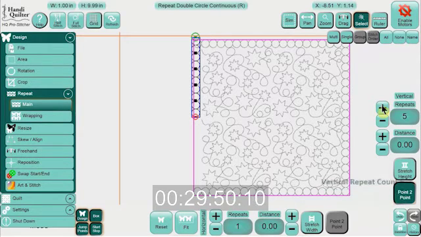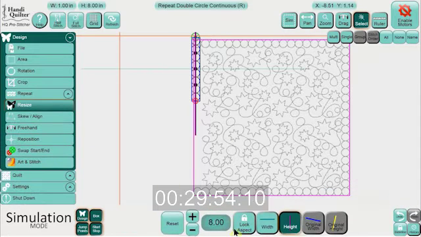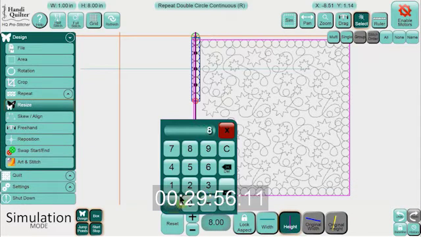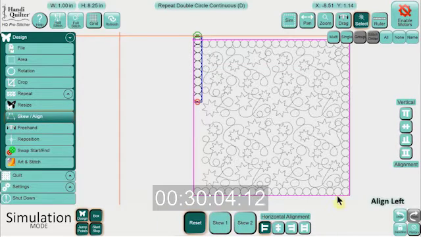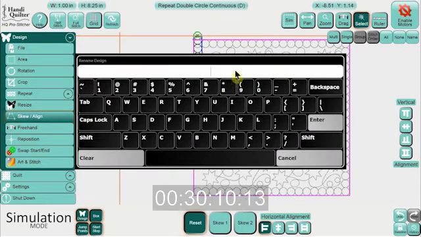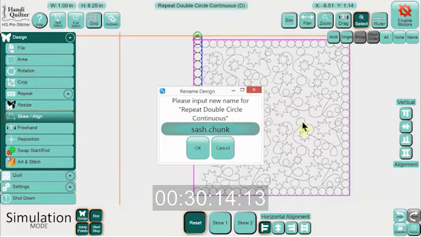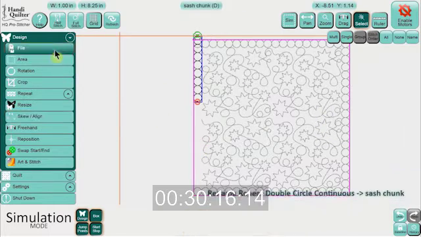So one more is not going to do it, so we're going to have to go back to 4. And let's just resize that to what we know we need it to be. Let's make it 8 1/4. Okay, so basically we're accomplishing the same thing. It's just a couple of different ways that you can do it. Okay, so now we have a chunk. So let's go ahead and give it a name. We have sash chunk. And we're going to use that sash when we get to our quilt.